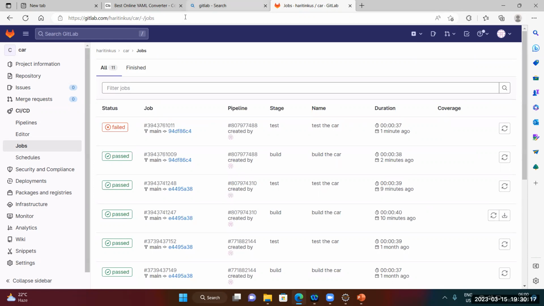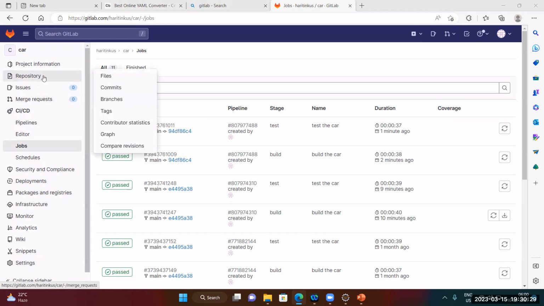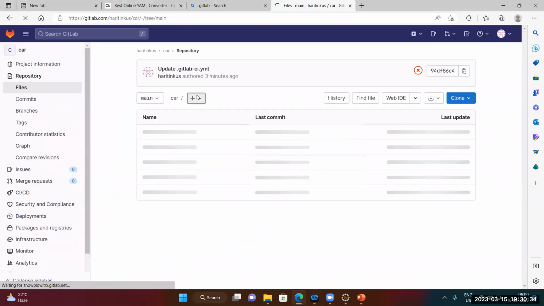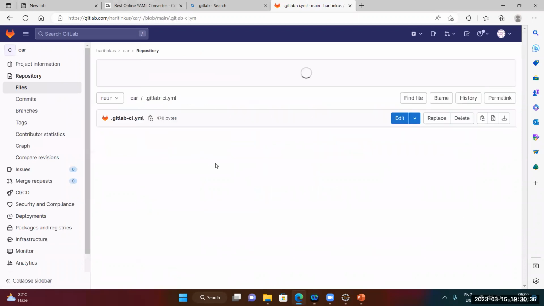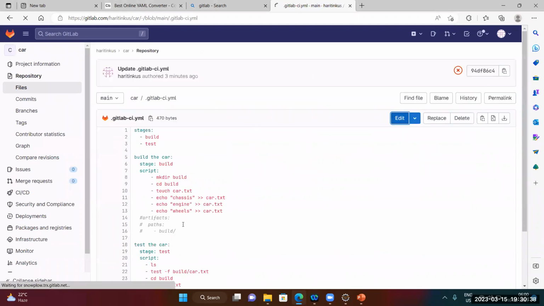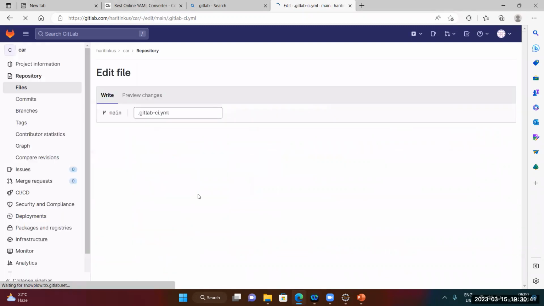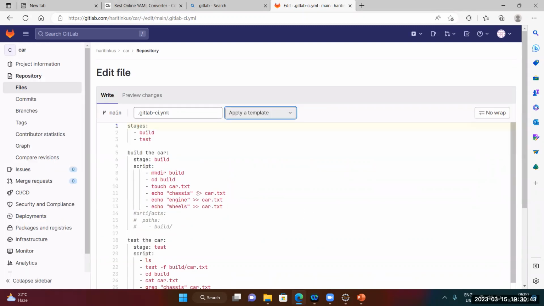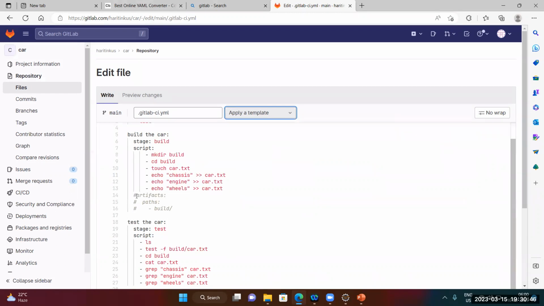Because we were having this YAML file, which we have done some edits. Those edits actually removed all the artifacts related properties. Because of that, even though it built that file, it was not able to store that artifact. So for that purpose, we require this artifact to be there.